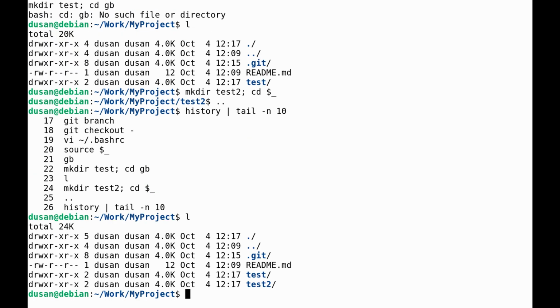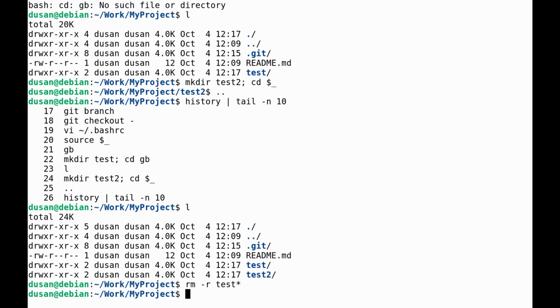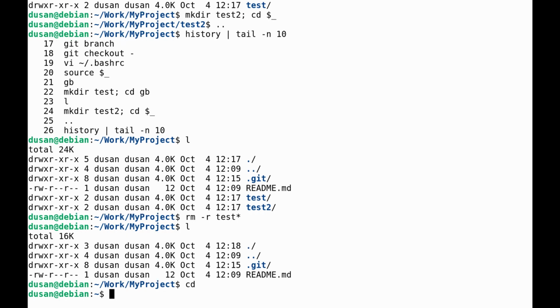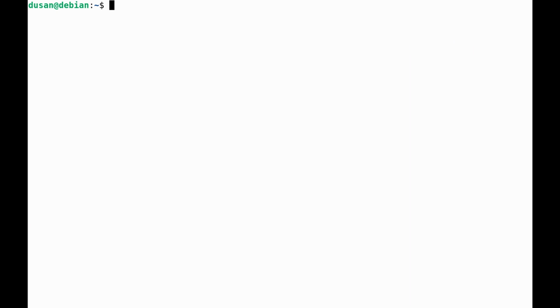Let's remove these test directories and go back to home, and for that we can just use cd. If you give no arguments to cd, it will change back to the home directory implicitly. Let's clear the screen as well, and on Linux you don't have to type clear every time, you can just press Ctrl+L.